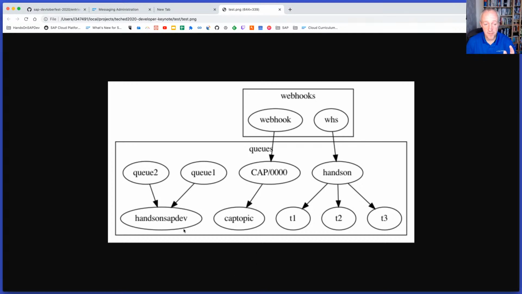So we've got down here, we've got the topics. We've got the queues that are subscribed to the topics. That's a slightly wrong tag. This is just a testing I was playing around with. And we've got webhooks that are subscribed to queues.